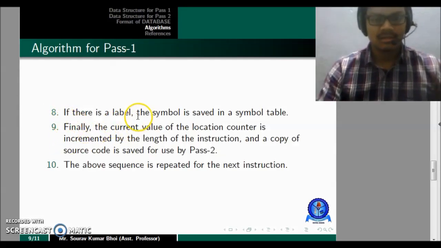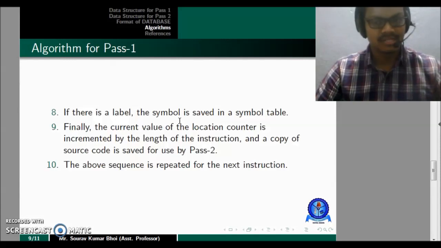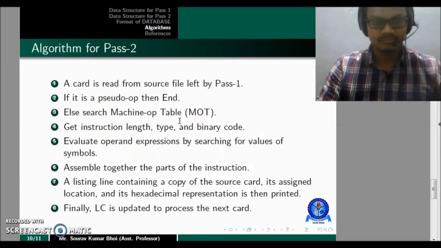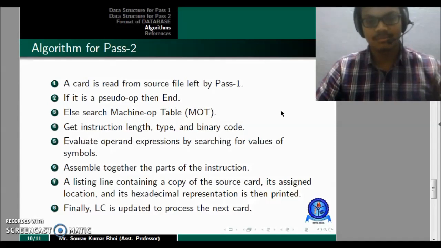If there is a label, the symbol is saved in the symbol table. Finally, the current value of the location counter is incremented by the length of the instruction, and a copy of the source code is saved for use by pass 2. The above sequence is repeated for the next instruction, meaning for a single instruction we have to repeat these 8 steps, and this process continues for every instruction. Then, after that, you get an object program which is passed to the second phase, that is pass 2.